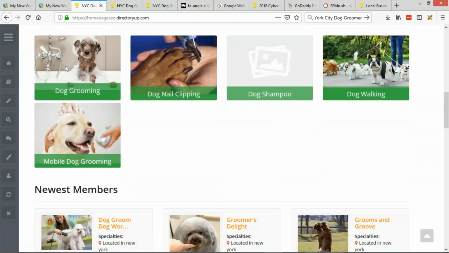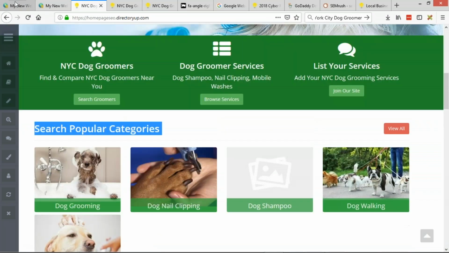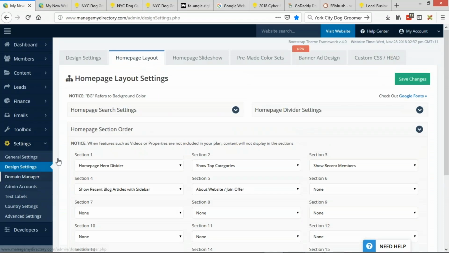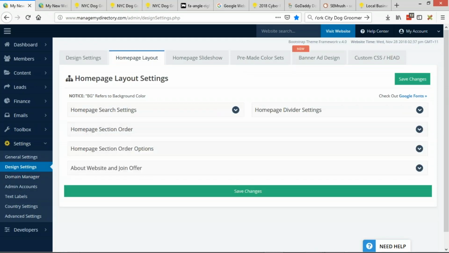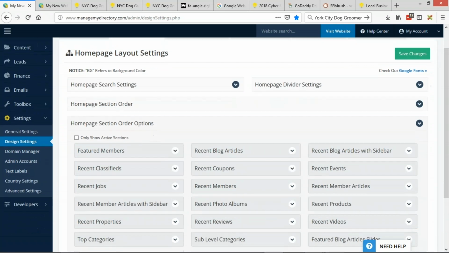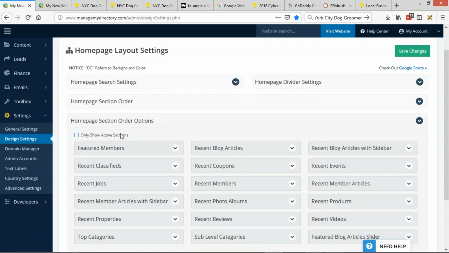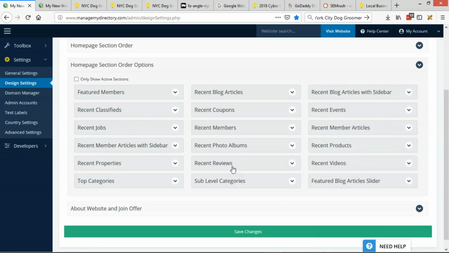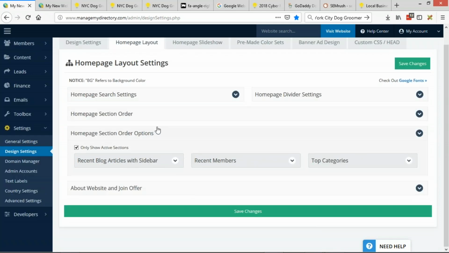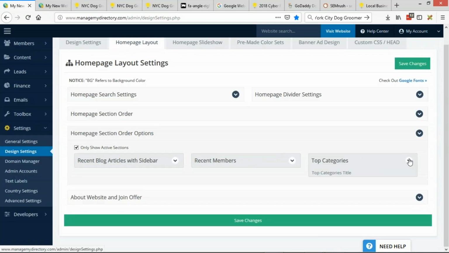Let's modify the titles of these sections here. So we're going to head on back over to the design settings, homepage layout. I'm going to close the homepage section order. Here's the coolest part. Under the homepage section order, you have the options for your different section orders. I'm going to click options, and then I'm going to check this box, only show active sections. Otherwise, it's going to show all the different options that you can configure. These 3 are the only active ones here that I have options for. Let's start with the top level categories.